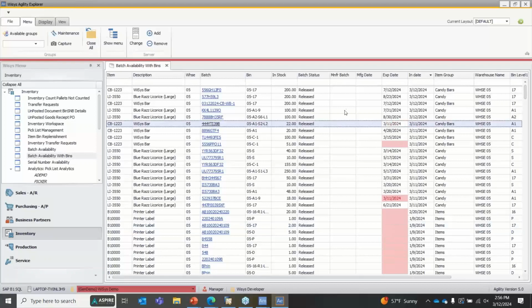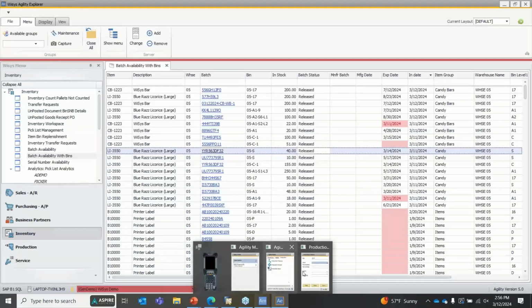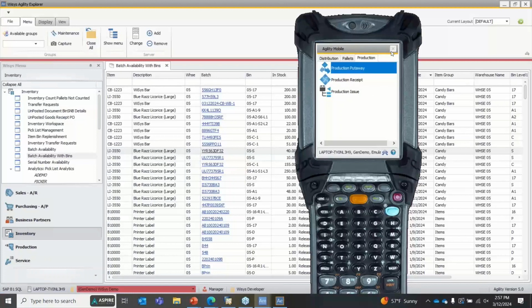And I know now, if I'm only worried right now about licorice and candy bars, I have a set of 22 candy bars here that are expired and a set of 18 bags of licorice that are expired. So I'm going to use a tailored application that my WiSys consultant has created for me. I made it myself, but in this case, we're going to pretend our WiSys consultant created it for us. And I'm going to use that to issue out expired batches. So I'm going to go to this expired batch issue.